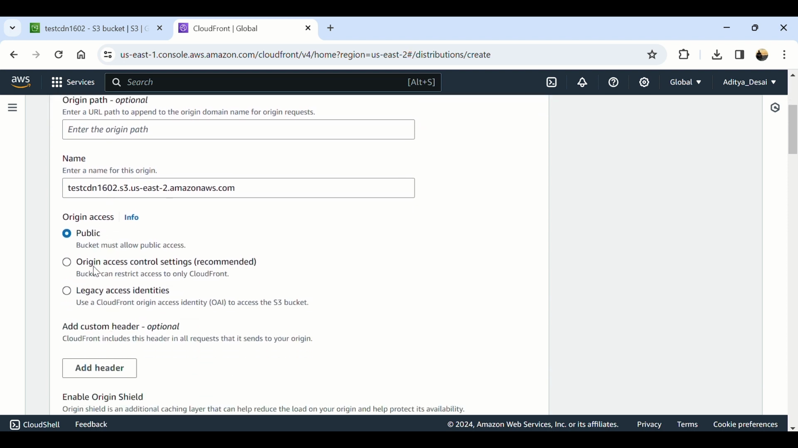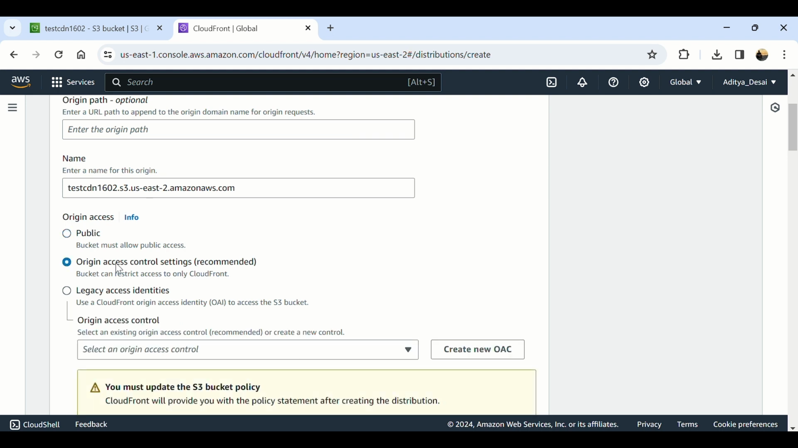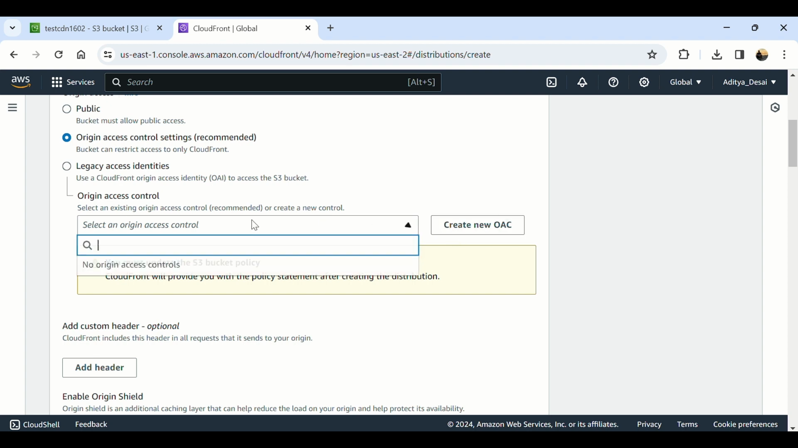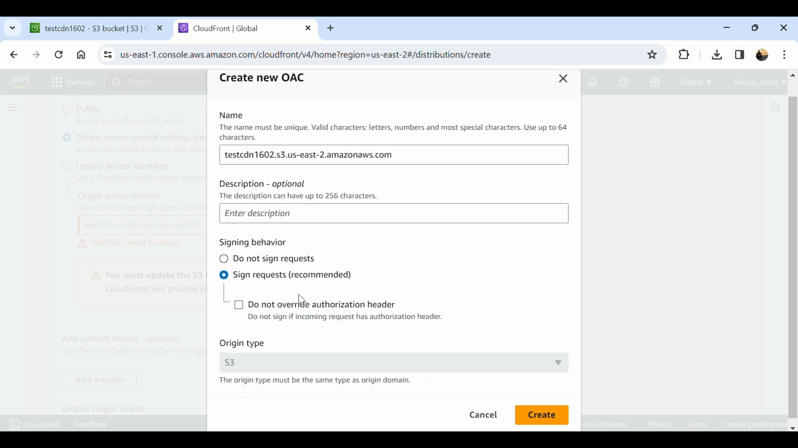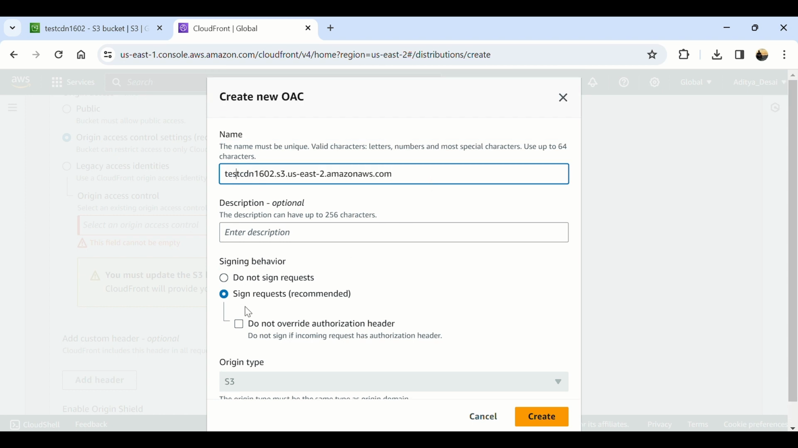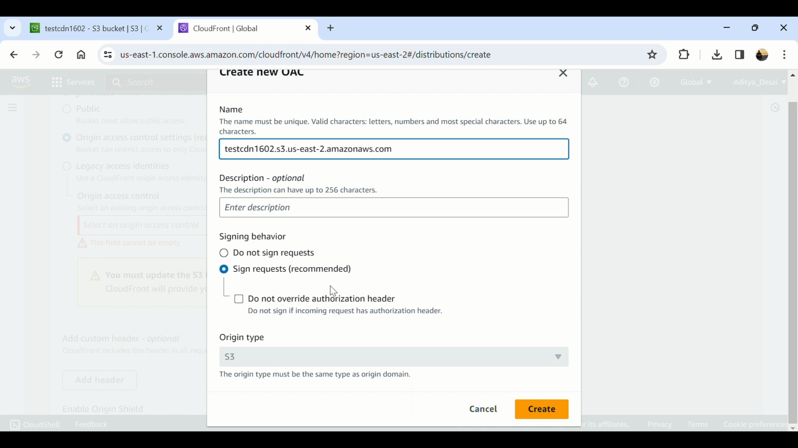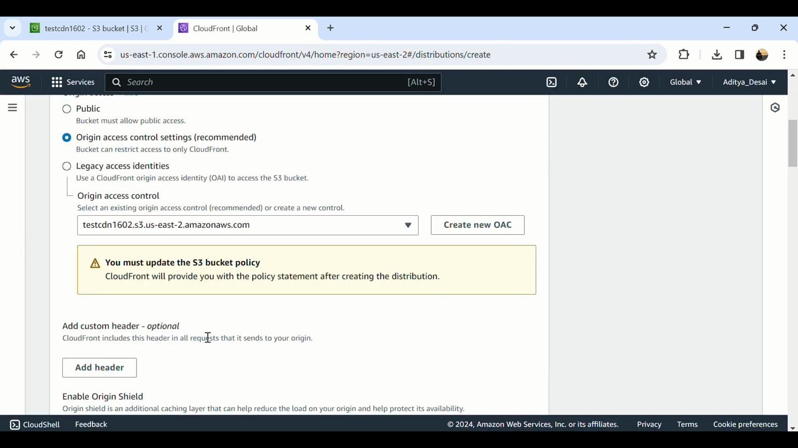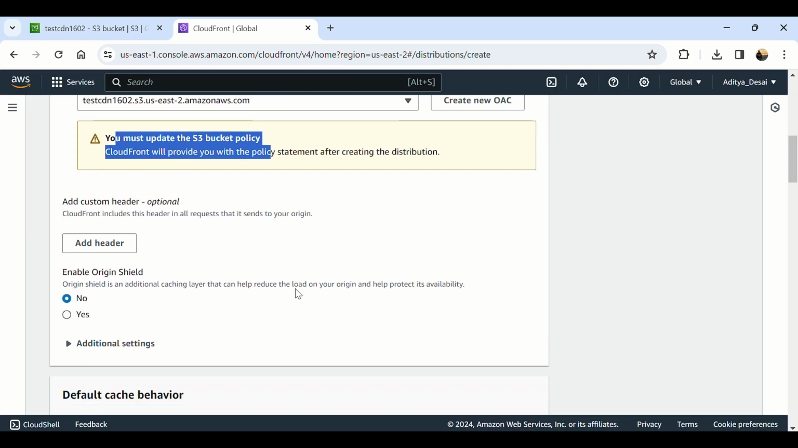Now, origin access: our bucket is not public, so we'll need to create an origin access control. We don't have any, so we need to create a new origin access control. It will create an OAC with some name and a signing behavior like sign requests. We'll keep it as it is for now and just create it. It's just a control, like an identifier for the CDN. You must update the S3 bucket policy, we'll see that later.